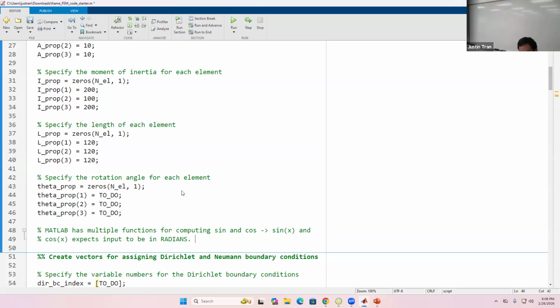But there is a second sine or cosine, which is sind. So there's a sind and a cosd. These also compute sine and cosine, but they expect the input to be in degrees.